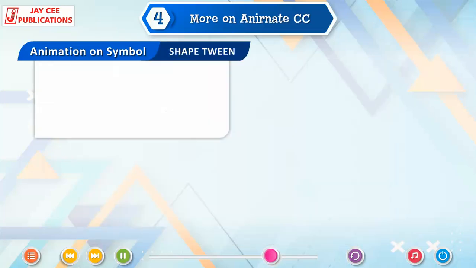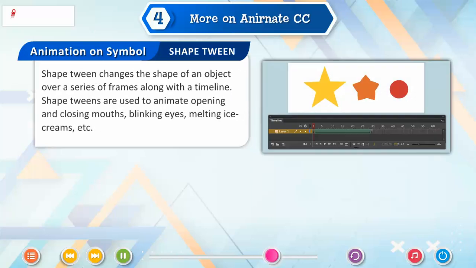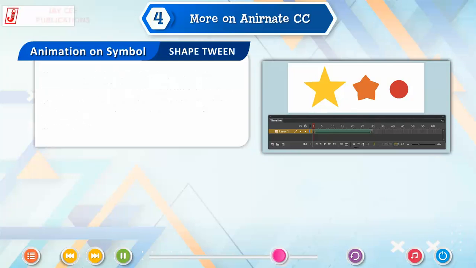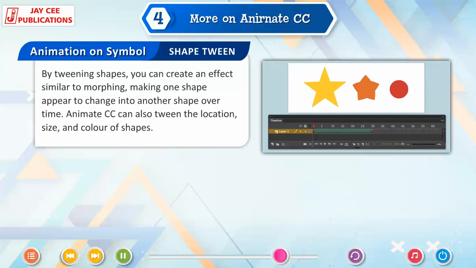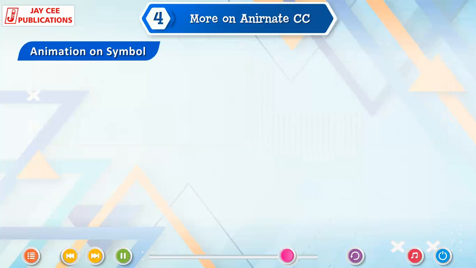Shape tween. Shape tween changes the shape of an object over a series of frames along the timeline. Shape tweens are used to animate opening and closing mouths, blinking eyes, melting ice creams, etc. By tweening shapes, you can create an effect similar to morphing, making one shape appear to change into another shape over time. Animate CC can also tween the location, size and color of shapes.